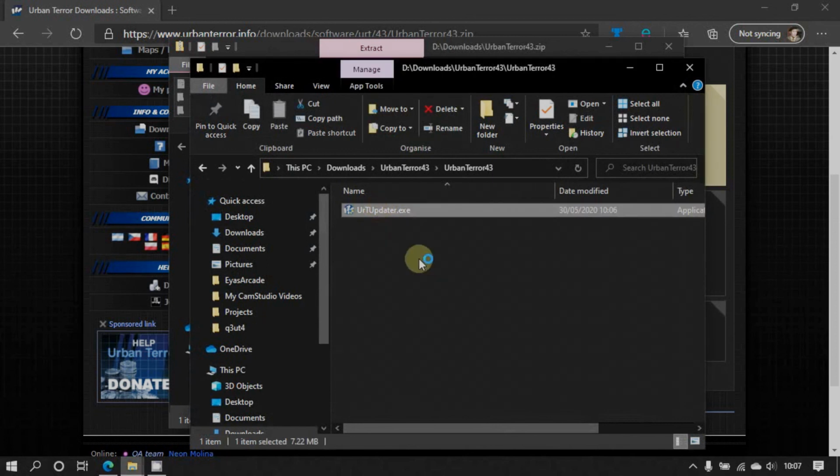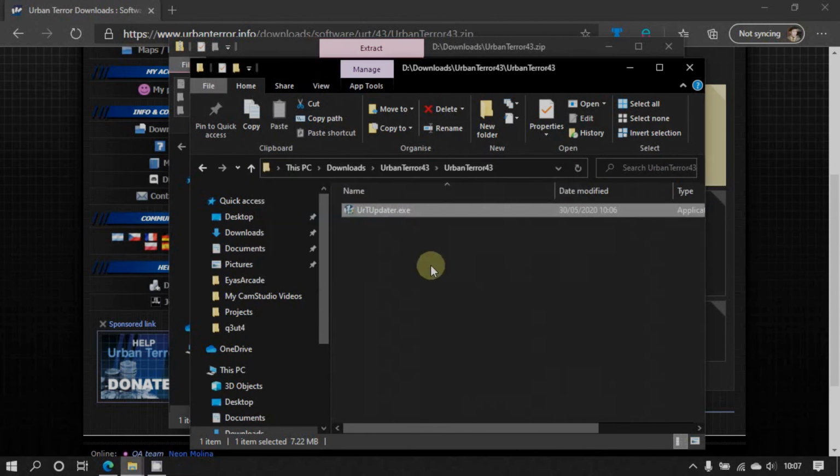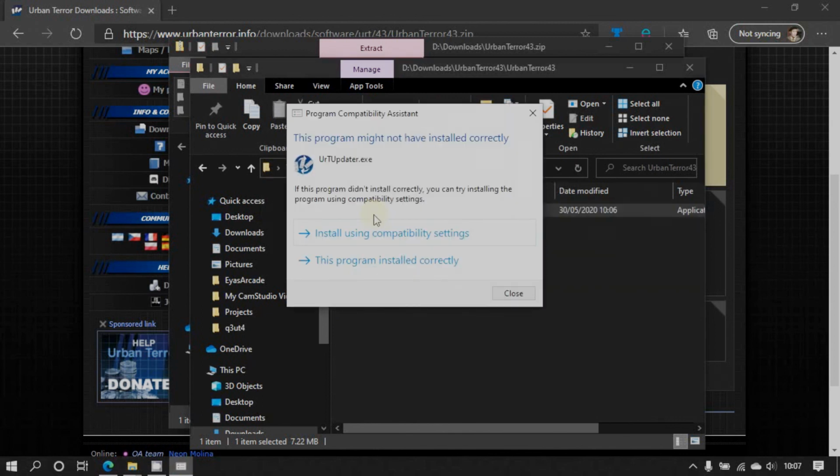Give that a run. Yes, I'm happy for it to do that. Install to there. To change the installation path, click on cancel. So I don't want to install it into downloads. Where I want to put it into is, install. It doesn't matter, that's fine.